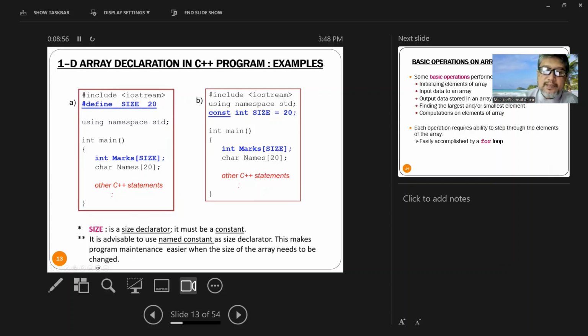Then we say int maxsize. So this is the declaration of the array. And then we have char names. So this is another array, character names, and other C++ statements. Okay. So just 2 ways to do the same thing, I would say.